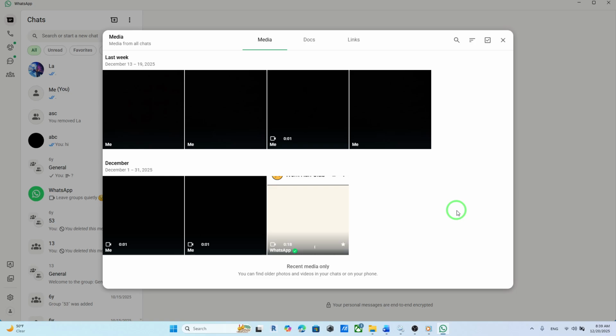Next, choose Media to open your media library. Here you'll find all the photos, videos, and documents exchanged in your chats. Take a moment to browse through and locate the items you want to star.